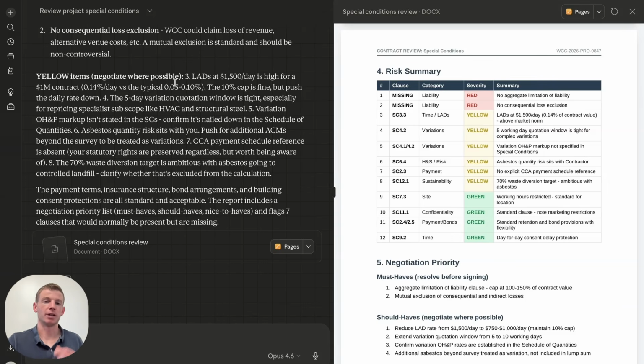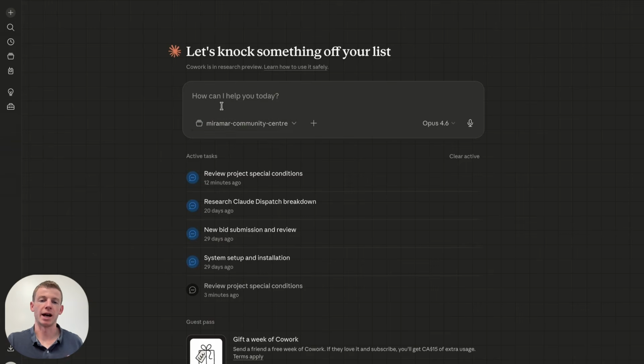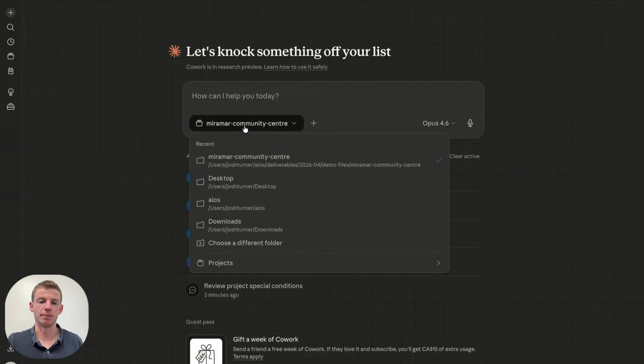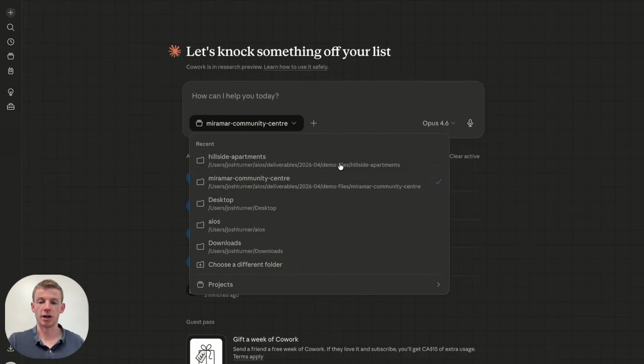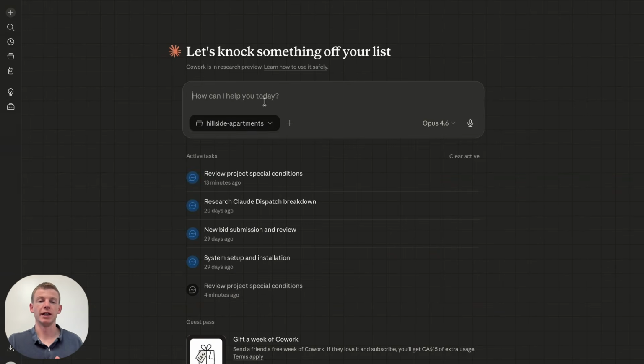Because in reality, if I wanted to switch projects here, I would go new task and you see it's connected to the Miramar Community Center. So now to go is going to the different folder. So I would unselect this one by tapping it. And now you can see work in a project. And then I would select, let's say Hillside Apartments, which is another project inside of there. And then now I'm working within this project. And so everything I do is going to get saved inside of the Hillside Apartments project.